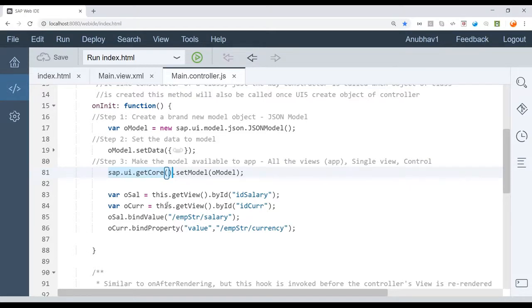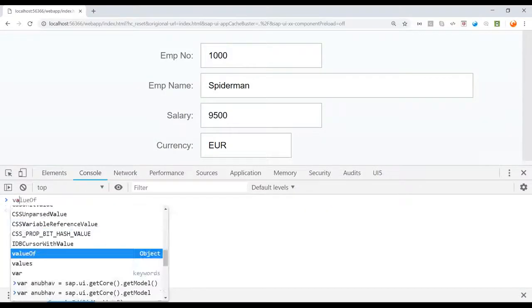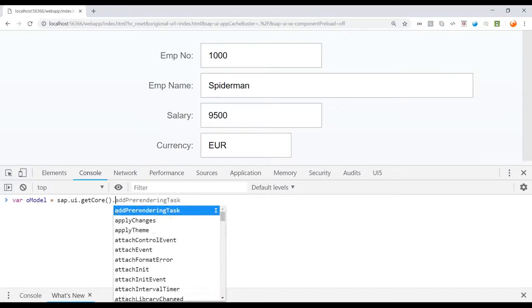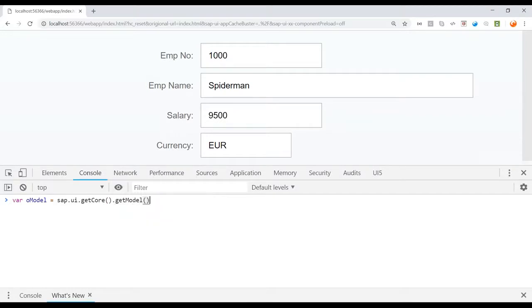This is the runtime instance of the running application. Why do you all forget? This is the place where the model object is residing currently. So you can use that API to get the model object. So to get the model object, it is sap.ui.getCore().getModel(). Is this clear, guys? Step number 1. Are you clear how to get the model object?